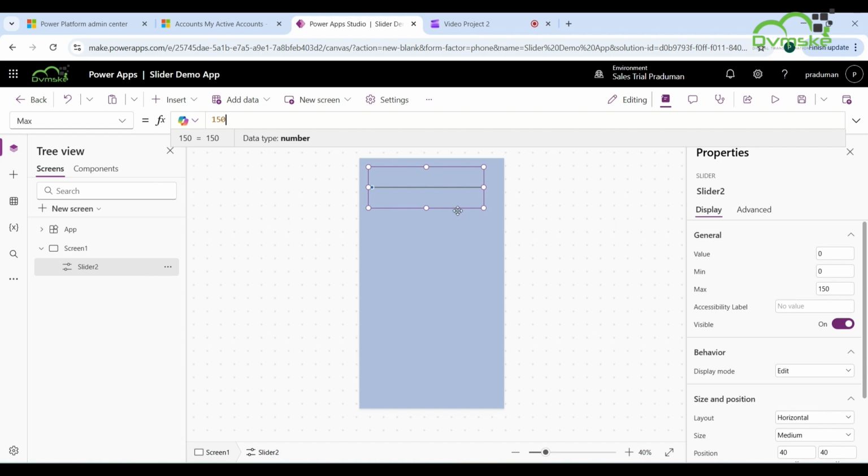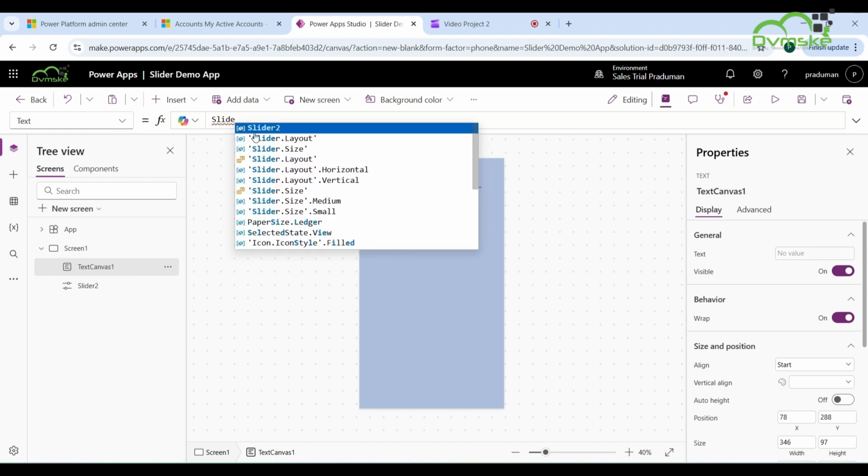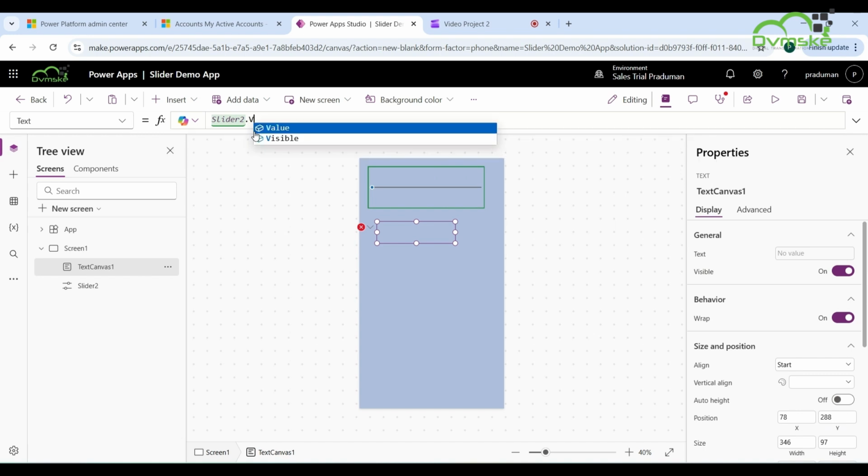Now insert a label control to display the slider value. So click on that. Now select the label and update the Text property with the following formula: Slider2.Value. Slider2 is the name of the slider control and .Value returns the current value selected on the slider. Whenever the slider value changes, the label automatically updates in real time.